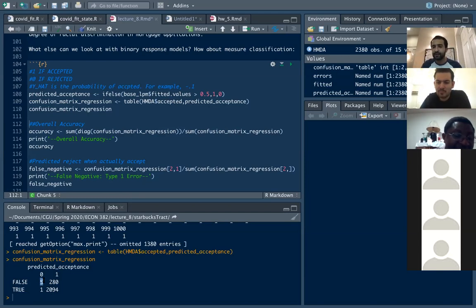The intersection here, where it's false and 0, the 1/1 entry of the matrix, row 1, column 1, tells me I predicted false and it was actually false. I predicted rejection when it was actually a rejection. The 1/2 entry, row 1, column 2, tells me I predicted acceptance when the person was actually rejected. The 2/1 entry tells me I predicted rejection and this person was actually accepted. The 2/2 entry tells me this person was accepted and I actually predicted they were accepted.